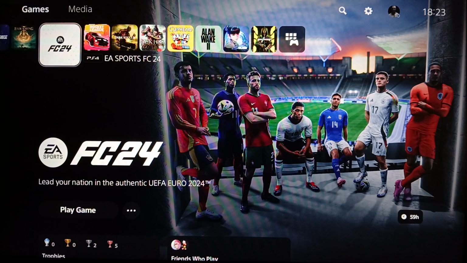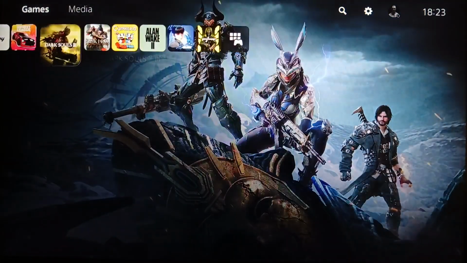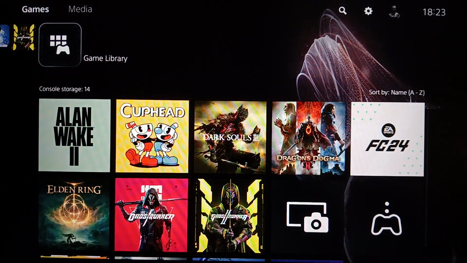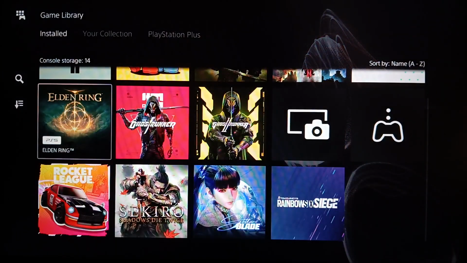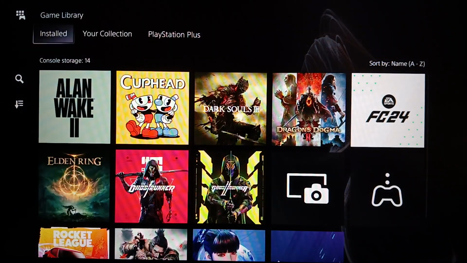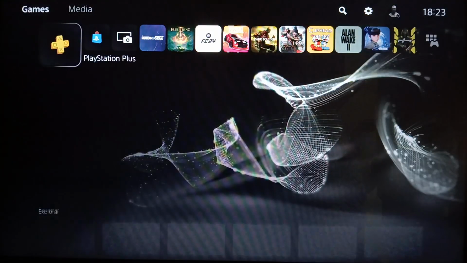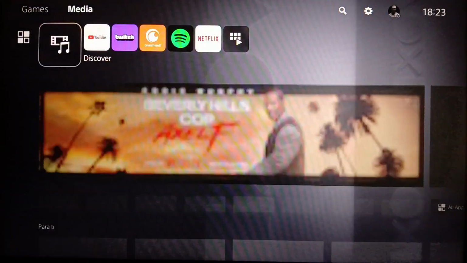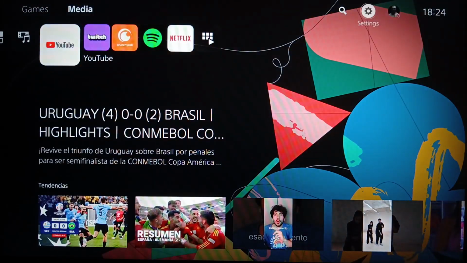As you can see guys, I'm right now on the PlayStation 5 and this is how the homepage looks like. So right here, you're gonna find your games and applications. Right here, you're gonna find your game library where you're gonna find the list that includes all of your installed games. Here in the left, you're gonna find PlayStation Plus and also PlayStation Store. And here in the top, you're gonna find all of the sections. Here you're gonna find games and also media. And here in the right, you're gonna find search, settings, and here you're gonna find your profile icon.